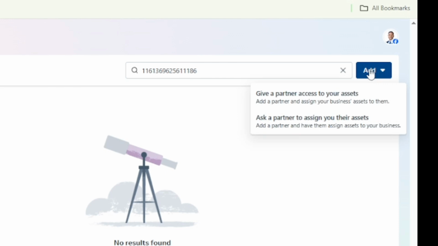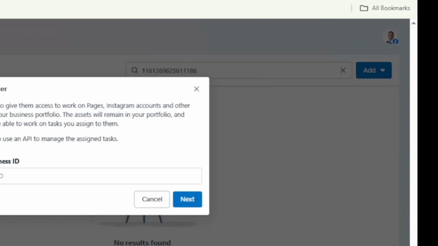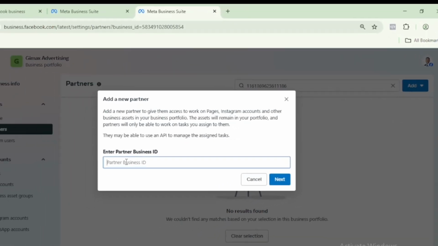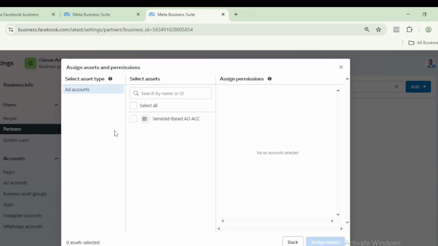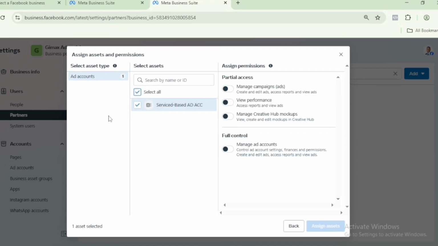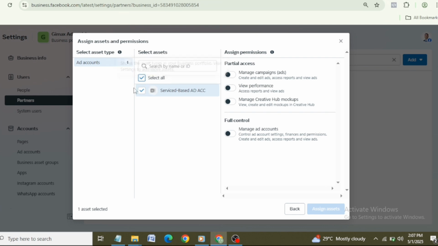Once they enter your business ID here, they will just need to click on add. Then they are going to click on this first option, give a partner access. Then you can enter the business ID and click on next. You are going to be given this option, click on select all. If the client has added a page too, there's going to be an option to select a page. You want to make sure the client selects the page too, so that you can have access to the page and the ads account too.